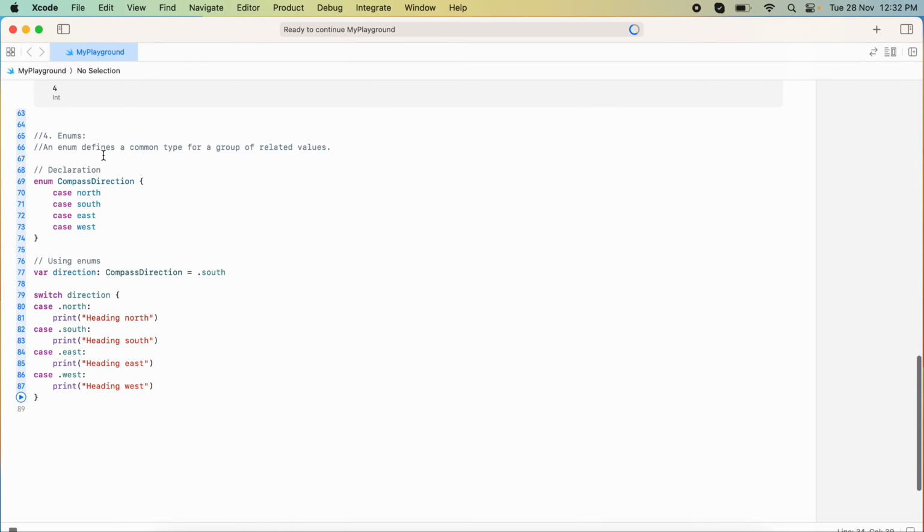Let's move on to enums. An enum defines a common type for a group of related values. So we can define our enum. We have 4 directions. So here if we print, it would print south, and if we update it to north, it would print north. So basically in an enum we can define a common type for a group of related values. So these are related values and we define a compass direction, a common type for this.